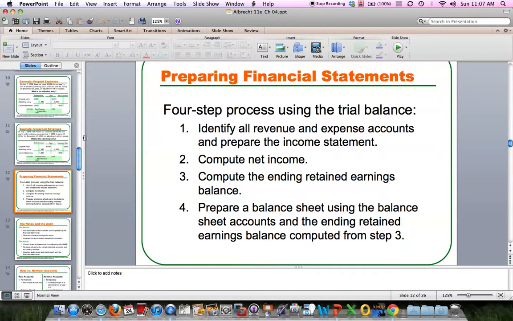Then finally we prepare the balance sheet using the same retained earnings number that we computed in step 3 is used for step 4. So we do financial statements in order on purpose, which is income statement first, then the statement of retained earnings, then the balance sheet. Okay, because we need a number from each one before we can move on to the next one. So they're done in order on purpose.